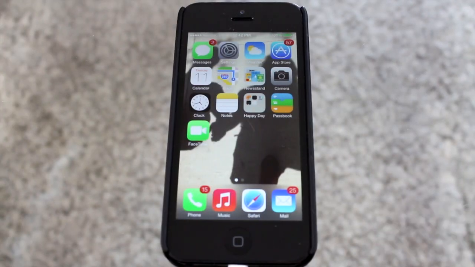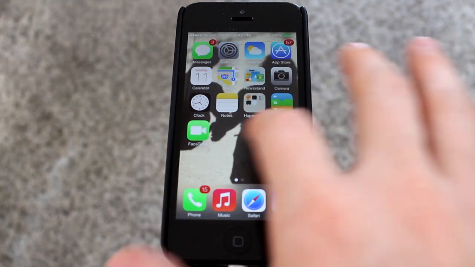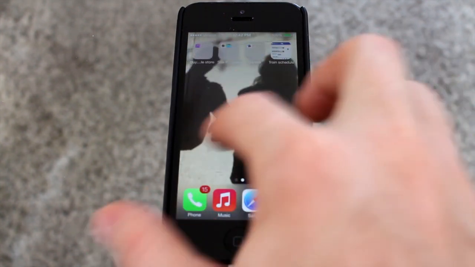Okay, and once it's done updating, you'll have the new icons and the rest of iOS 7.